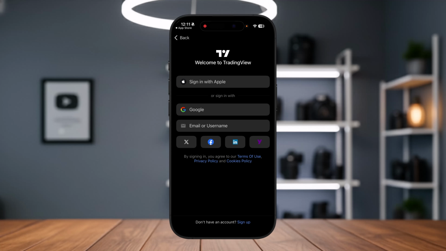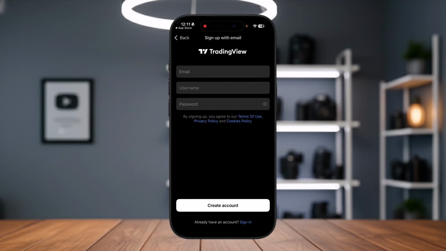Simply tap on that. Once you've done that, you can either sign up with Apple, Google, or email. So whatever you prefer, simply go ahead and do that. Enter your email, username, password, and click on create account, and your account should be ready.